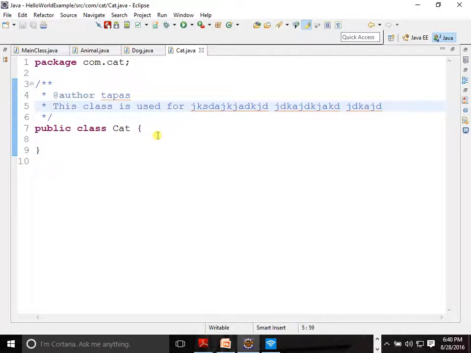Now new people will come, and suddenly they will see that Javadoc comment, "this class is used for this," and then they will be able to understand your code. Otherwise it will be very difficult to understand.